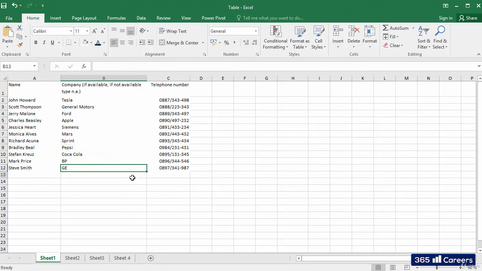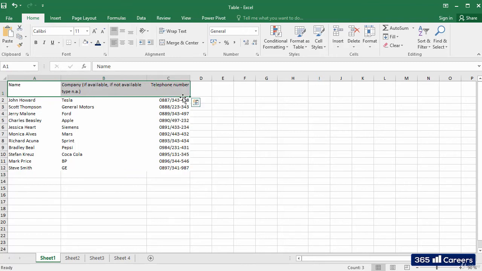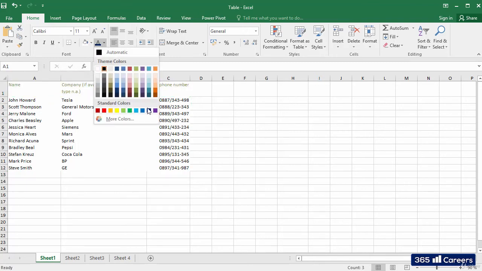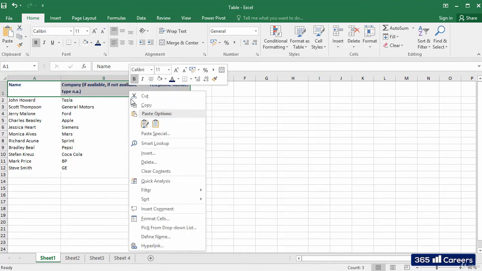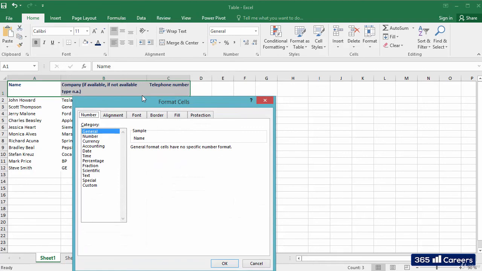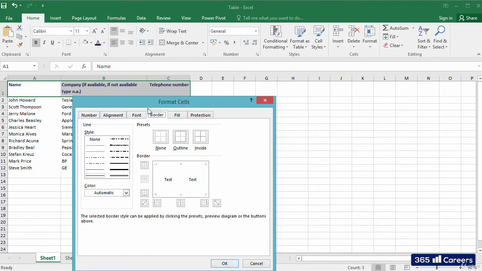Here it is. Now we need to emphasize that the top row is the title row of the table. I will change its font color to dark blue, and we'll put it in bold. That's better. The final detail, which will complete the table, will be to add a border below the title row. Let's open Format Cells and select the Border tab.